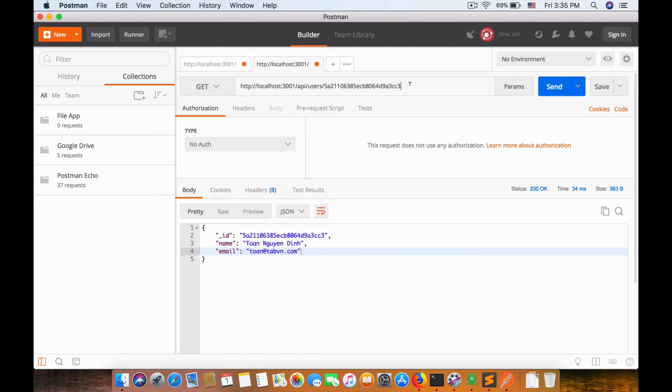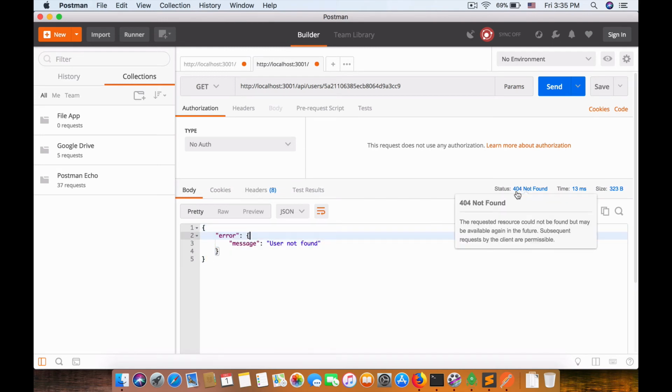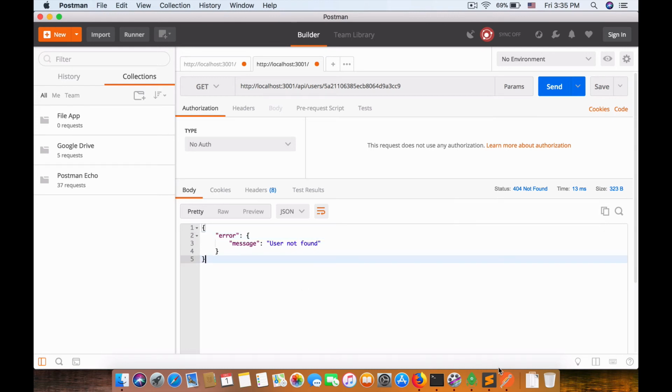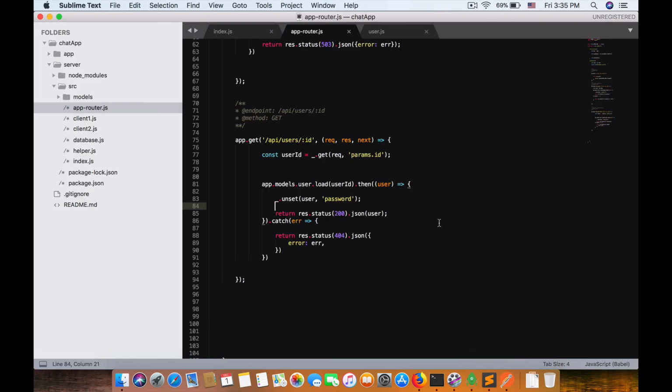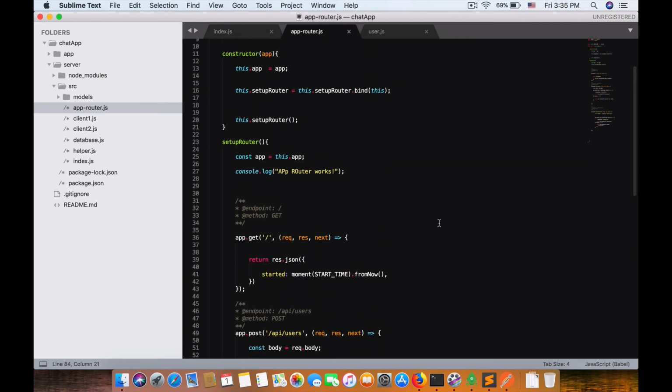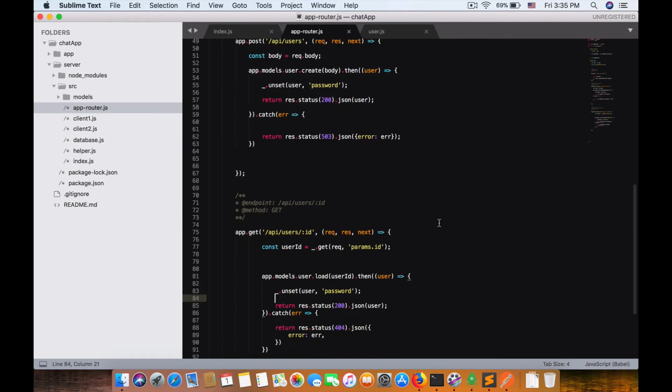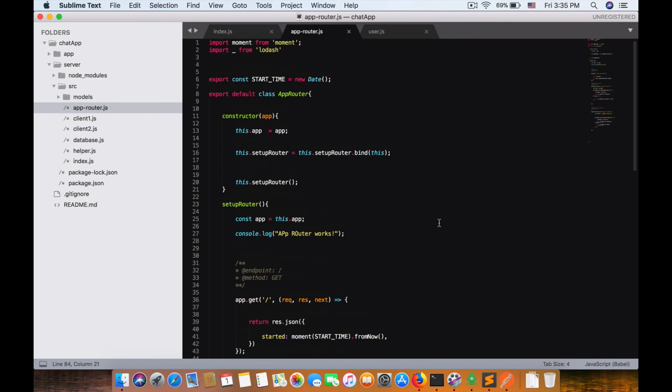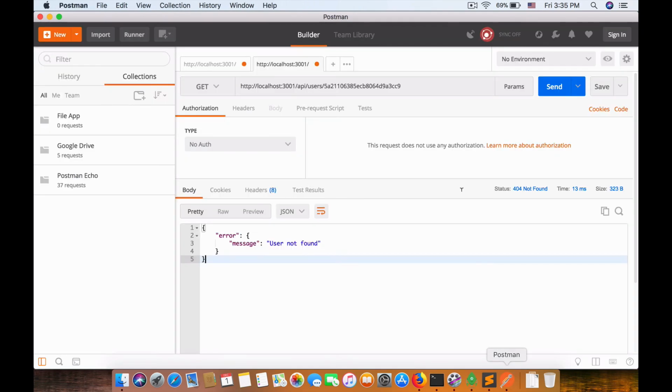Cool. So what if we change to some key, for example 9, and let's see what method we got. The method returns error, user not found, with status 404. Cool. This is how it works. And I will show you a very cool thing in our development technology.